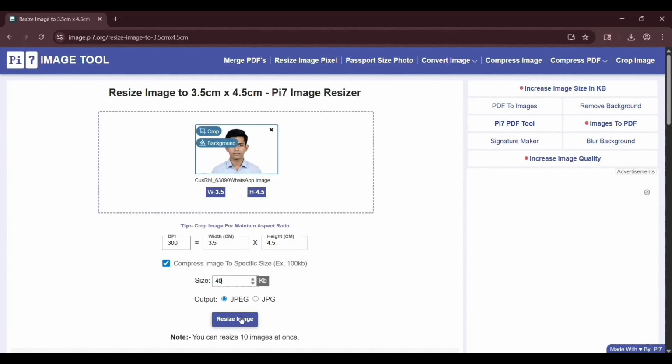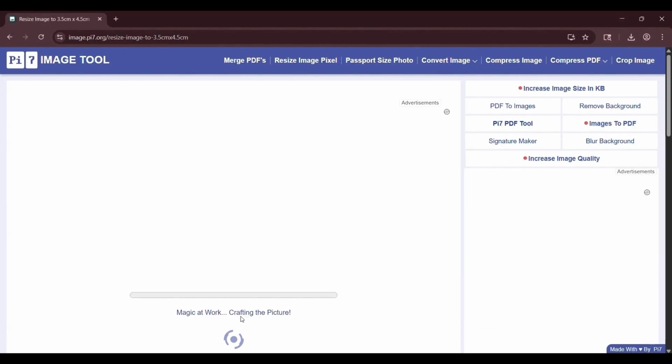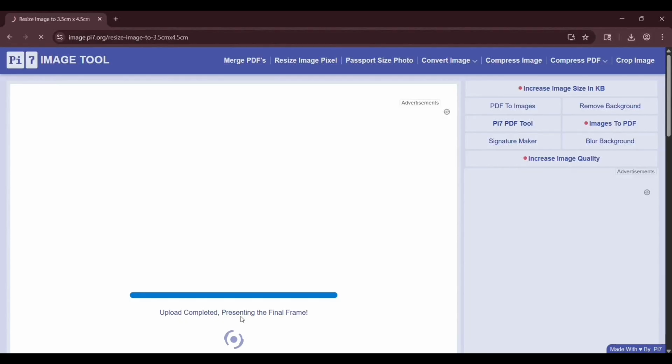Next, it shows whether the file format is JPEG or JPG. Since both are exactly the same, you don't need to make any changes there. After entering all these details, click on the Resize Image button at the very bottom.